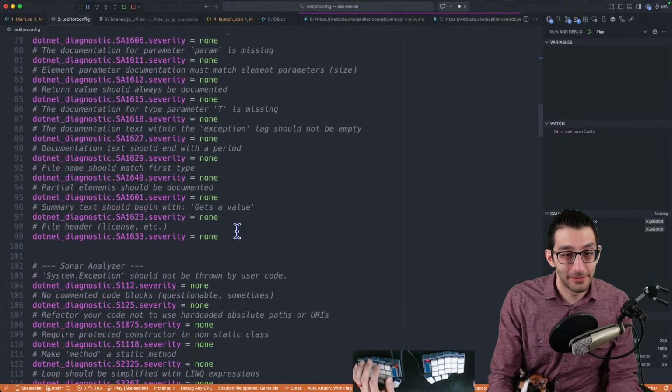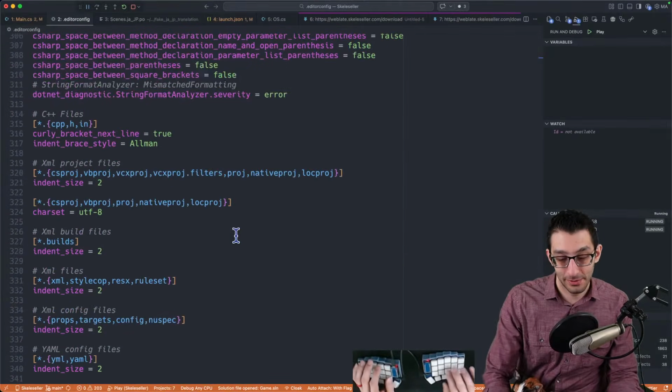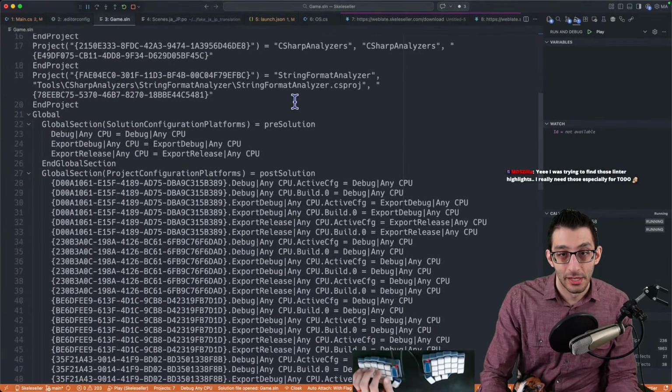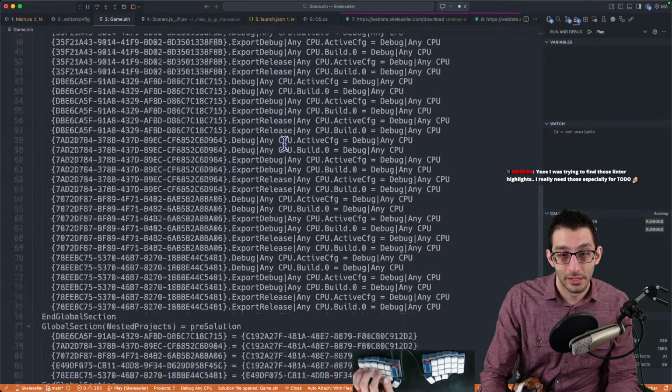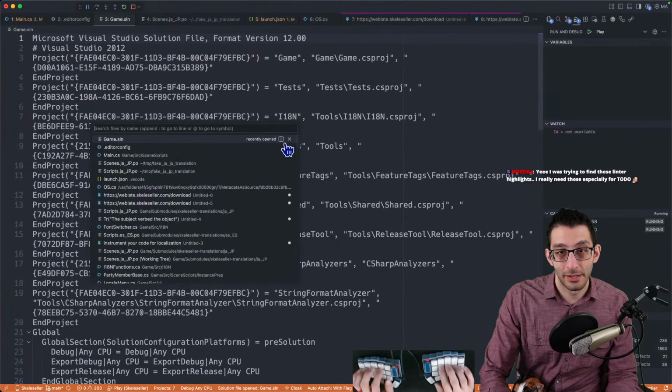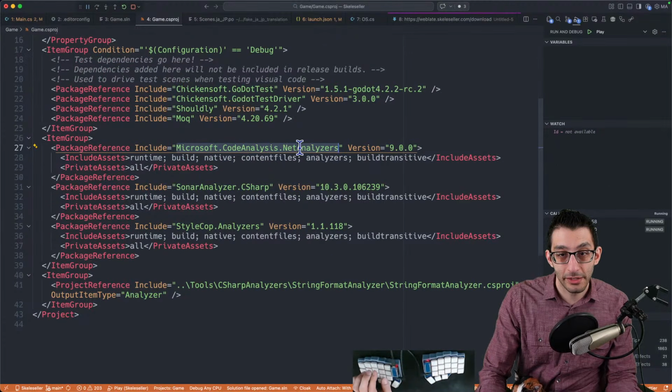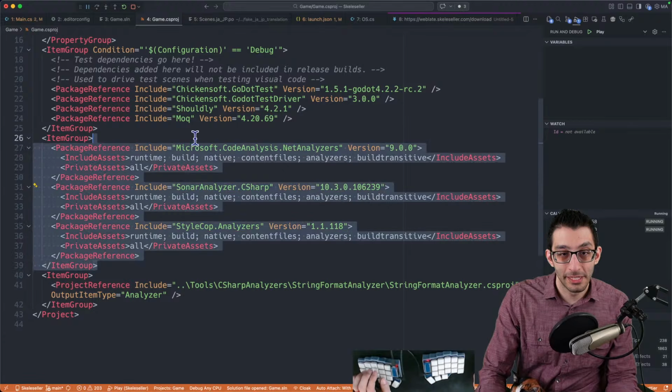Yeah, so we have an editor config that changes all of these things. We probably have this in like the solution file somewhere. Where is it? Maybe it's inside the project file, not the solution file. Yeah, here. So we use the Microsoft.NET analyzers, Sonar analyzers, StyleCop analyzers. Some of these have conflicts with one another that make it kind of annoying.